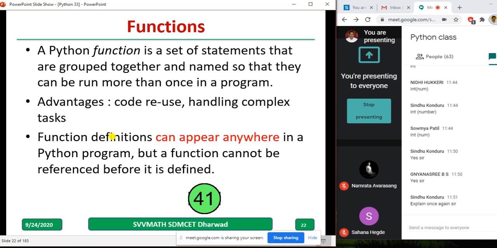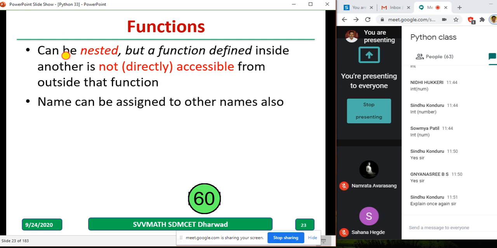Just read it. Like in C language, what you have studied about functions, similarly here also you can use the functions. And we'll try to execute one or two programs using a function also. So let us go to the next slide. Okay. These can be nested, but a function defined inside another is not accessible from outside that function.